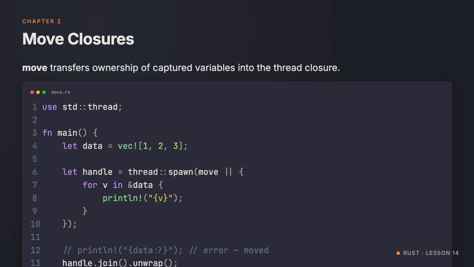The solution is simple. Add the move keyword before the closure's opening pipe. Move transfers ownership of every captured variable into the closure. After the spawn, the thread fully owns those values and can use them independently of what the main thread is doing. The main thread can't use them anymore. They've been moved.